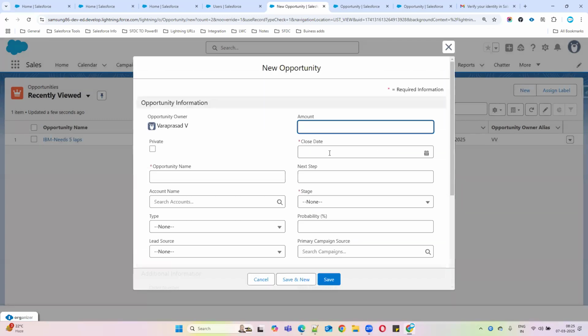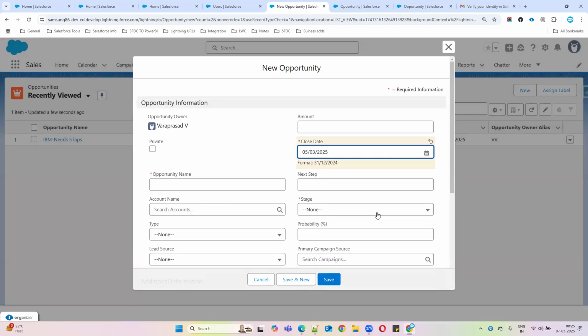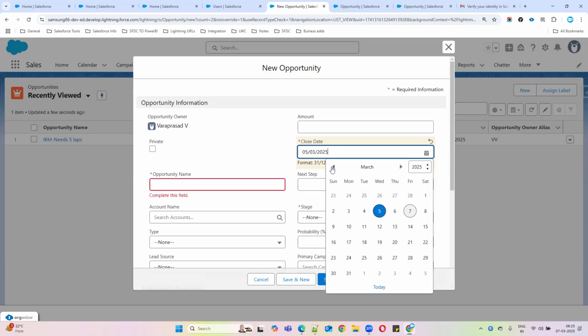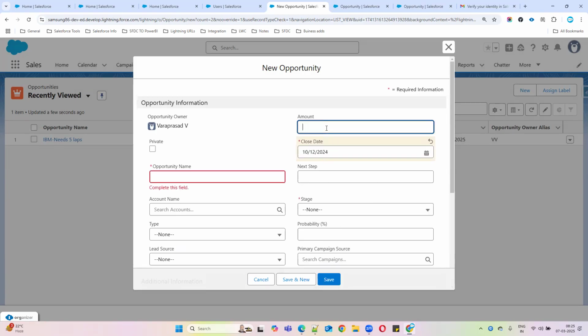Think if I give close date yesterday, what will happen, sir? We'll see. I think it will update automatically quarter end actually. For example, I'll choose the old date. What will happen? We'll see. I want to check this one.